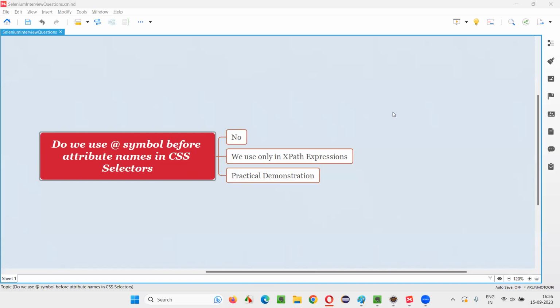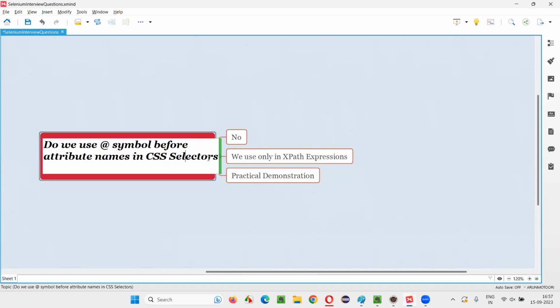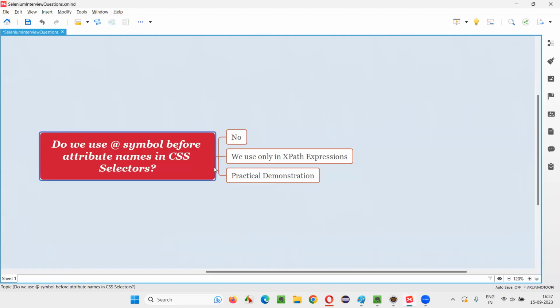In this session, I'm going to answer one of the Selenium interview questions. That is, do we use the @ symbol before attribute names in CSS selectors? When you create CSS selectors, it is one of the locator types. There are different locator types like ID locator, name locator, class name locator, link text locator, CSS selectors, XPath expressions, etc. CSS selectors are one of them.